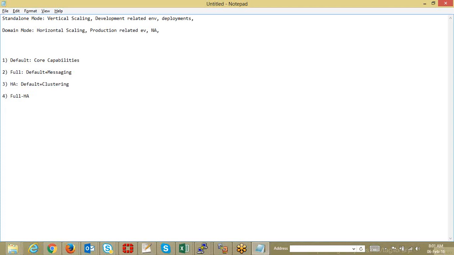Clear, everyone? Okay. What is meant by HA profile, Shiva? HA is nothing but a default profile plus the clustering capability. Clear? Let's say you got a requirement where your application needs to support high availability. If you want to use that capability, go with an HA profile, which has the core capabilities of a JVM. Along with that, it also has the clustering capability.